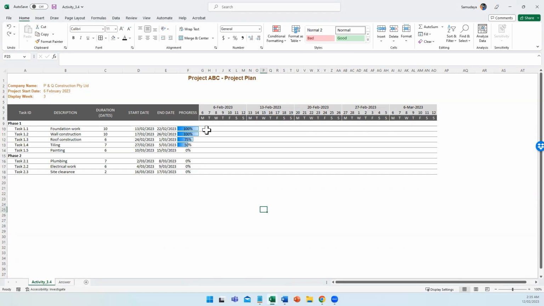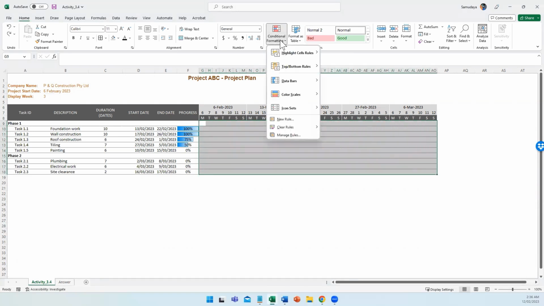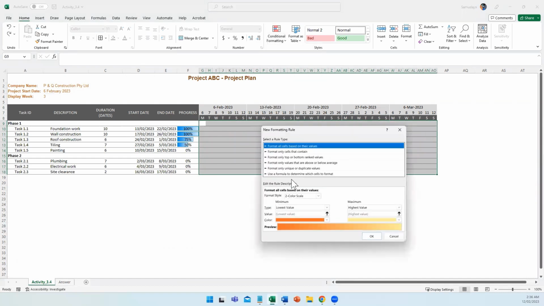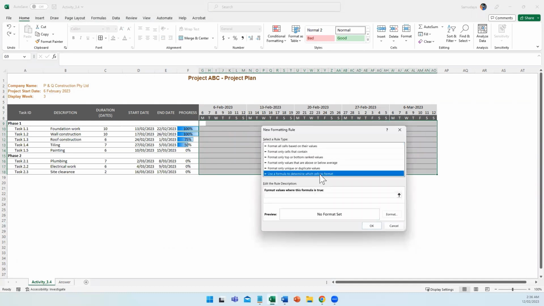We have to draw a Gantt chart bar based on the start and end date. How can we automate this? Select the Gantt chart area G9 to 18 for this example. Then, go to the Conditional Formatting option and click on New Rule. Select the Use a Formula to determine which cells to format option. Then, go to Format Values where this formula is true.